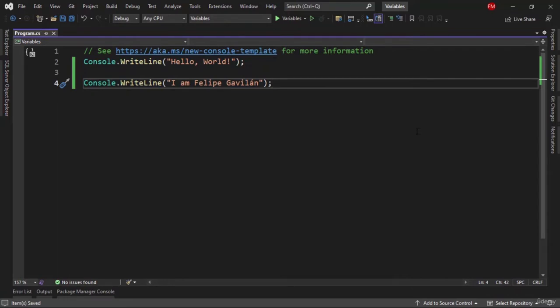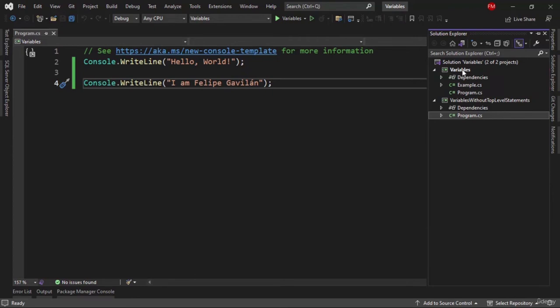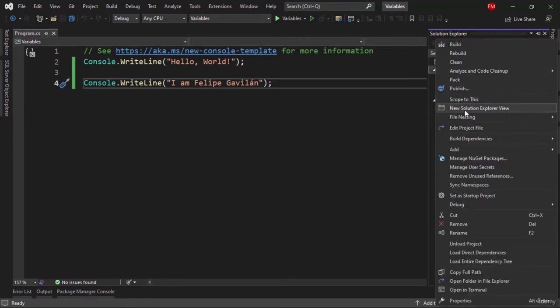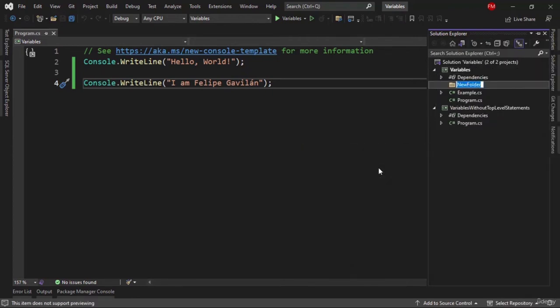I want to give you a heads up, because this is a course, I want you to have access to all of the code that I do in this course. So that is why we have a GitHub repository for this course. Now, where is the code going to be located? Well, for that, what I'm going to do is create a code folder in our project. We have this variables project. I will create a code folder.